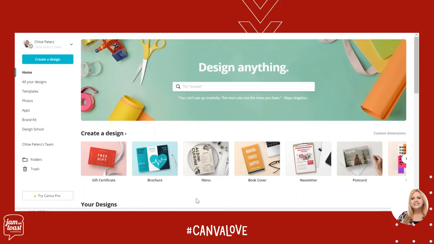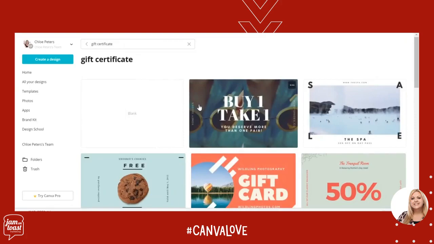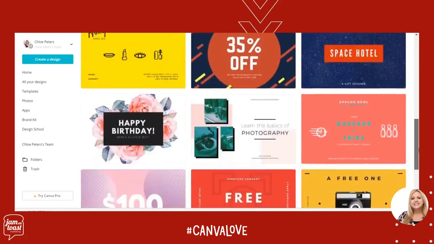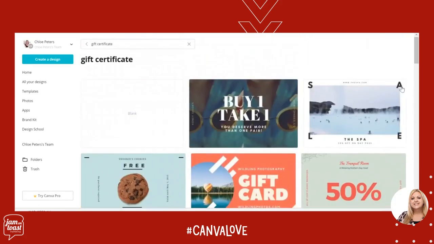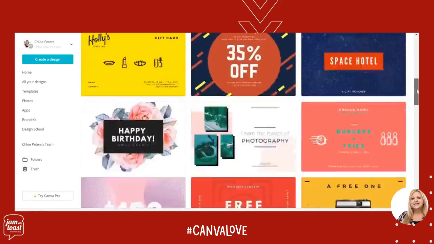Now, to find gift certificates or gift vouchers, it's come up here because it's one of my most recently viewed items. But if you go up into the search bar here, you can type it in. Okay, so we've typed in gift certificate, we've pressed return, and this is what we've got. So it gives you a selection. What this allows you to do is you can choose a blank one should you wish to upload your own bespoke design, or you can choose one of the many designs that they have here.